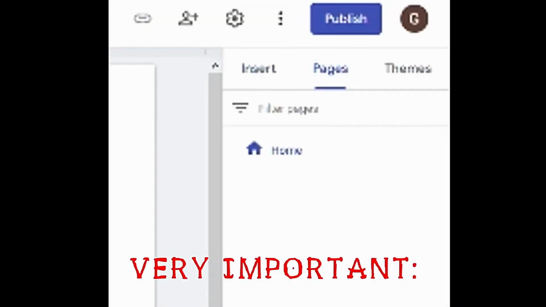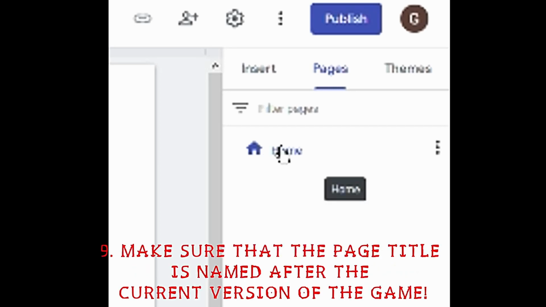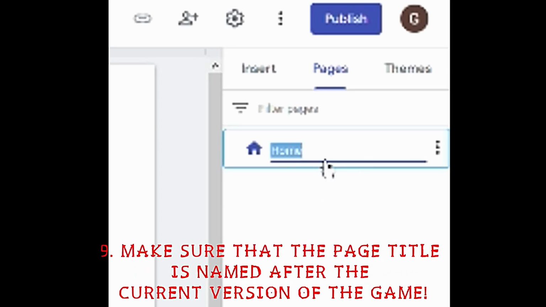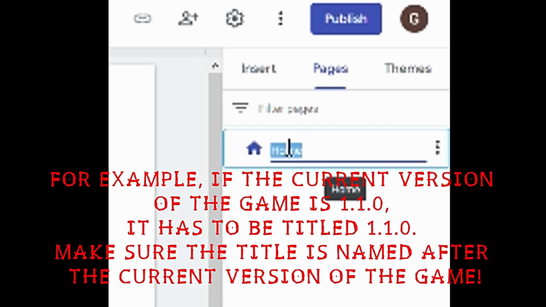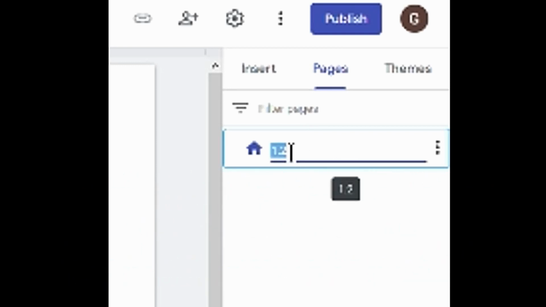Now here's the most important part, this section right here. Whenever you update the game, I suggest you title this the version of the game. So if it's like 1.2, you change this to 1.2 and then publish it. If you update it to 1.4 or something like that, you can do that, publish it. But right now it's 1.0.0, so we do that.